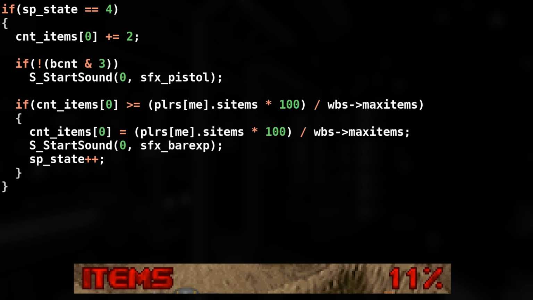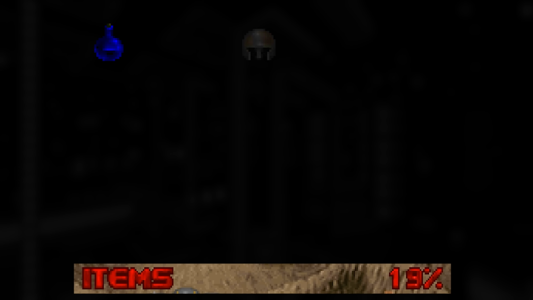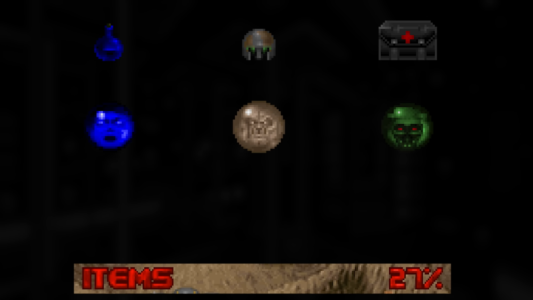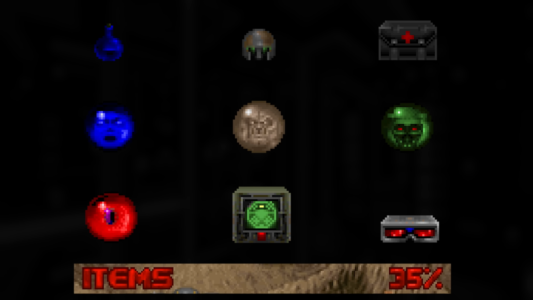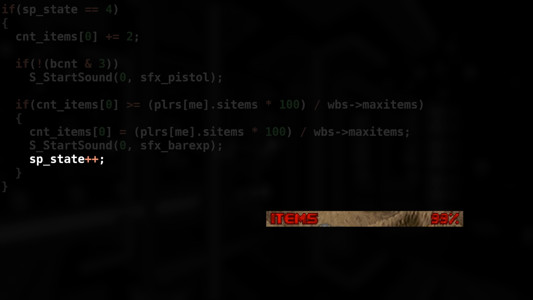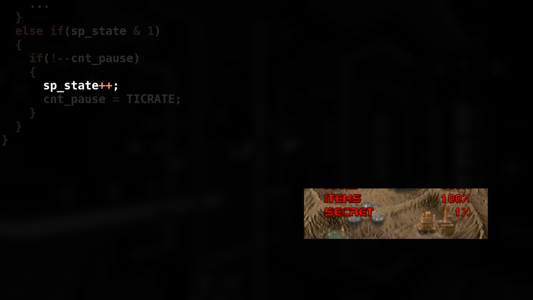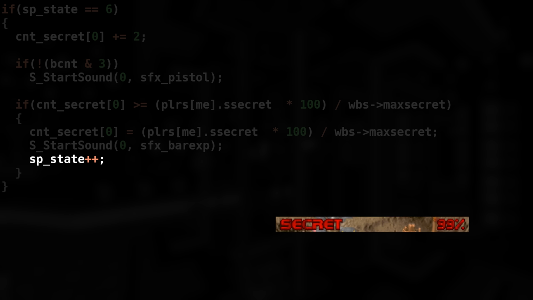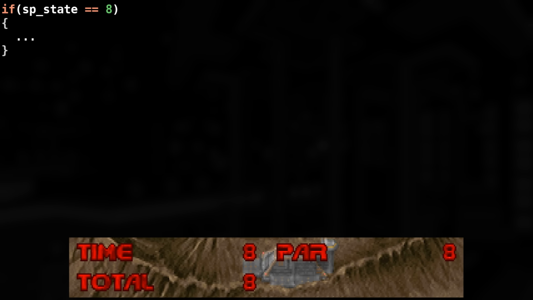Not all items will affect the item percentage, only the following items do: health bonuses, armor bonuses, berserk packs, supercharges, megaspheres, invulnerability spheres, partial invisibilities, computer area maps, and light amplification goggles. The SP state variable increments to 5, waits a second, increments to 6, and does the secrets. It will do the same thing as with kills and items.